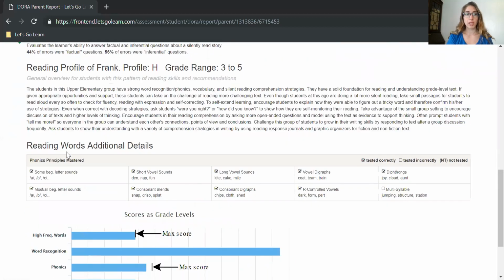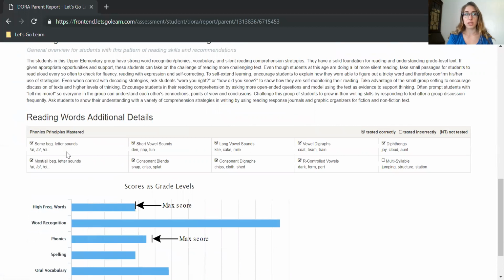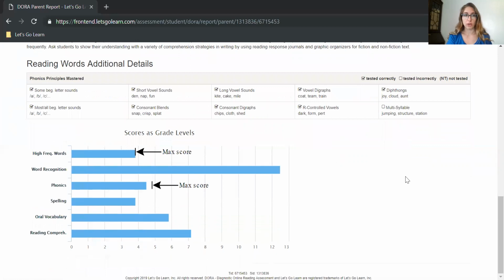Then it gives you a little bit of additional detail about their phonics skills. We can see for this student, the only section that they missed were multisyllable words. And these are some examples of the multisyllable words they would have been assessed on. You can see in general, when I said that they had mastered high frequency words, this shows you, okay, they received a score of 3.83, which is the max score. And then they're close to mastering phonics. They received a 4.5, and the max score is a 4.83.